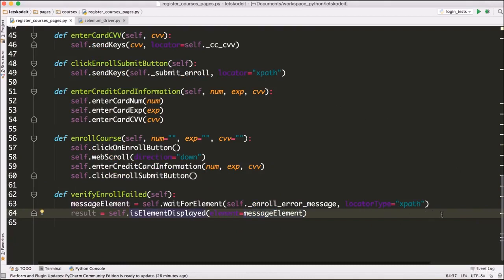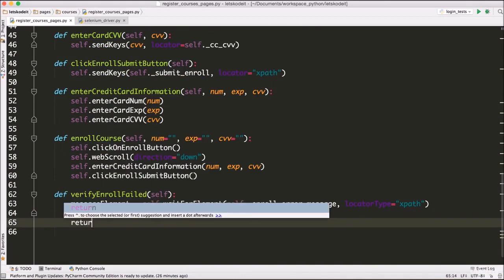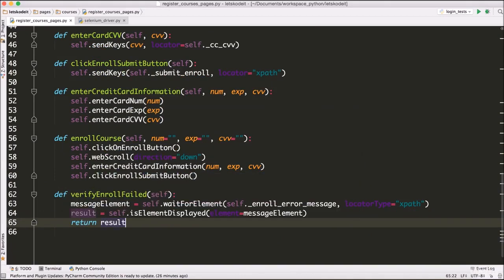So that's about it. That completes our page class, and we just finally want to return the result because we want to say if it's displayed or not, so we can verify it outside. So that completes our page class.